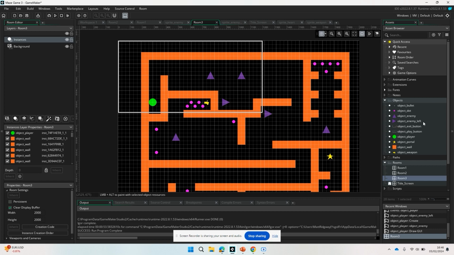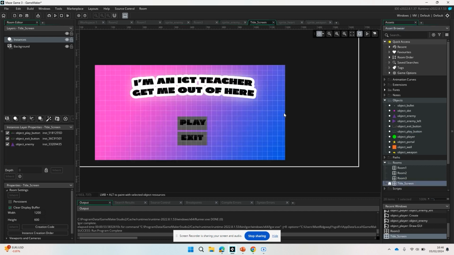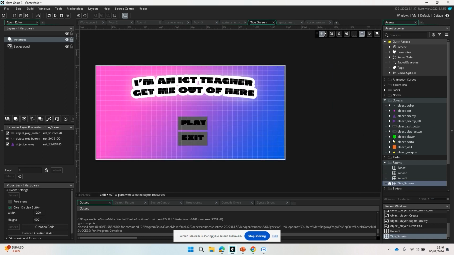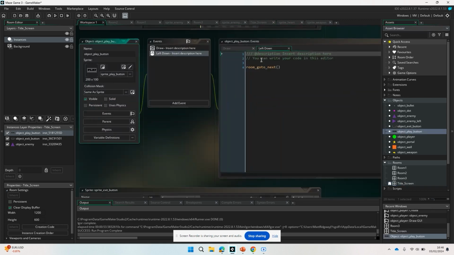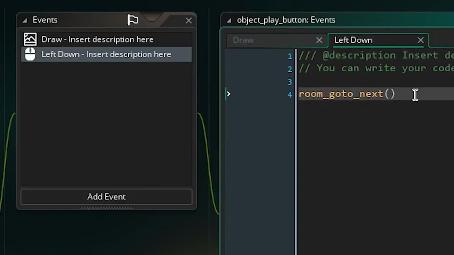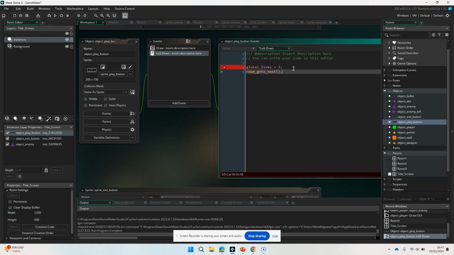So what we're going to do first is go over to this object play button. Now, if I go back to the title screen room, we made this in the previous episode, and this button is used to start the game. On object play button, I'm going to go to this left down code. At the moment it just says room go to next, but before that I'm going to create a global variable. I'm going to call it global.lives and set it to 3. The reason I'm using a global variable is that it will be accessible to every object within the game.